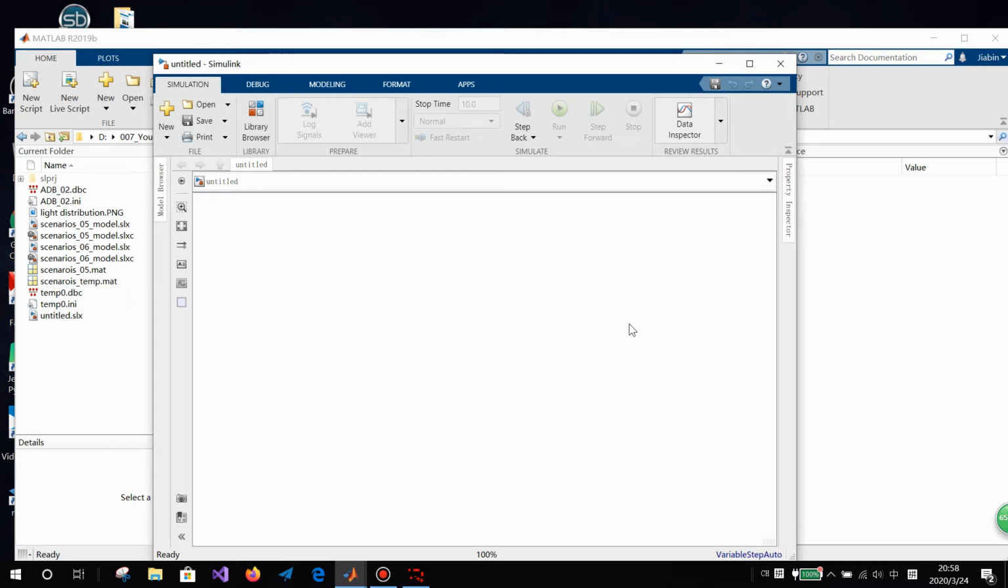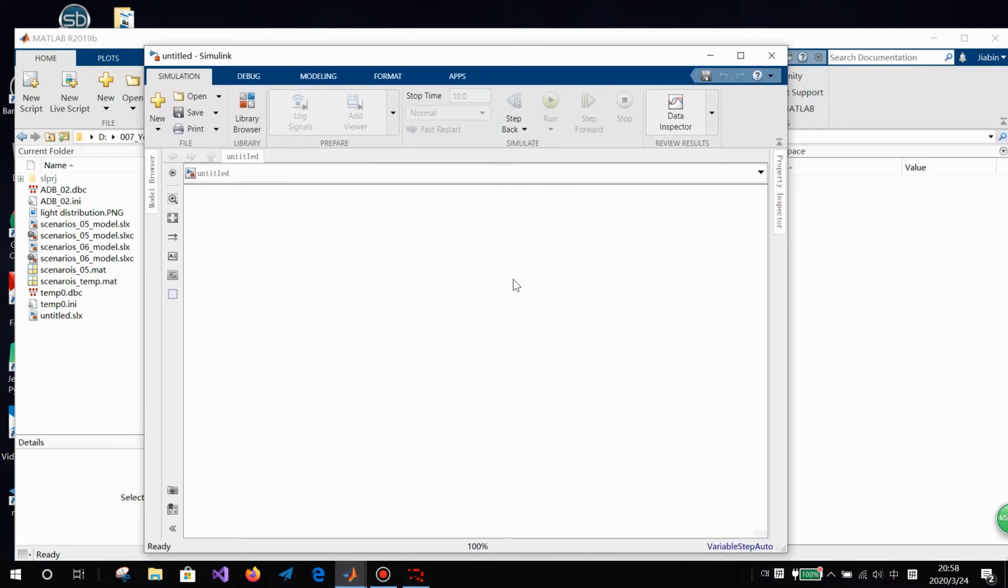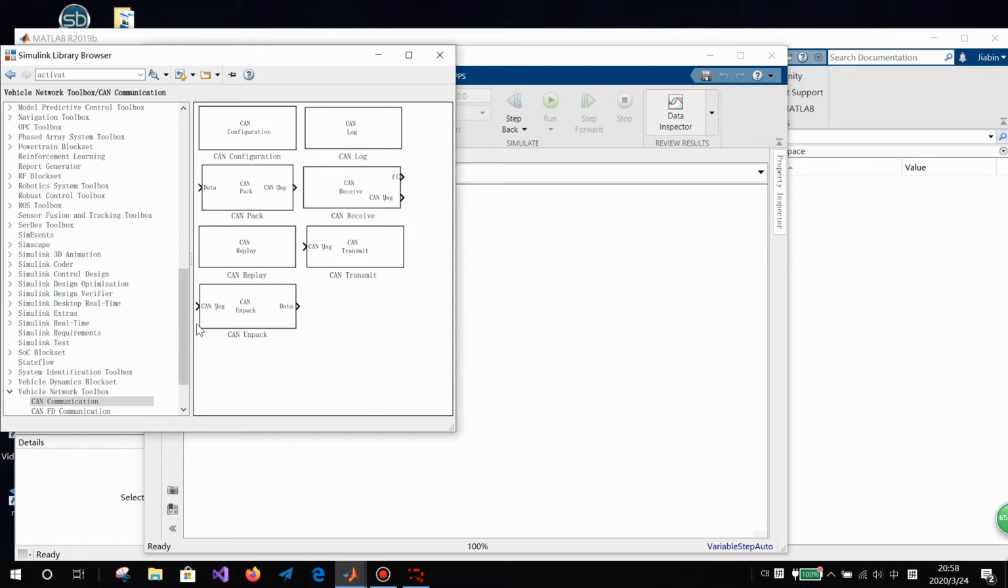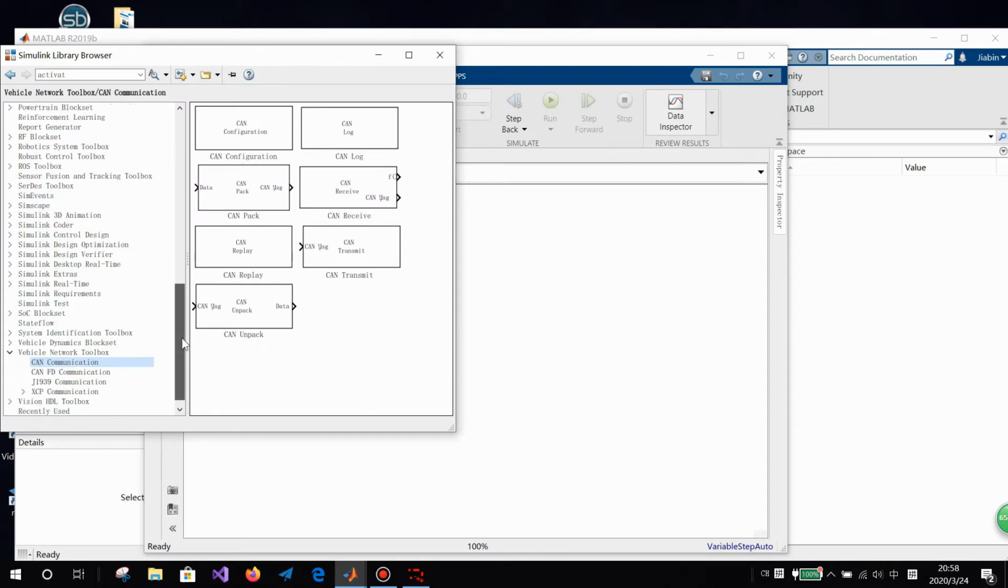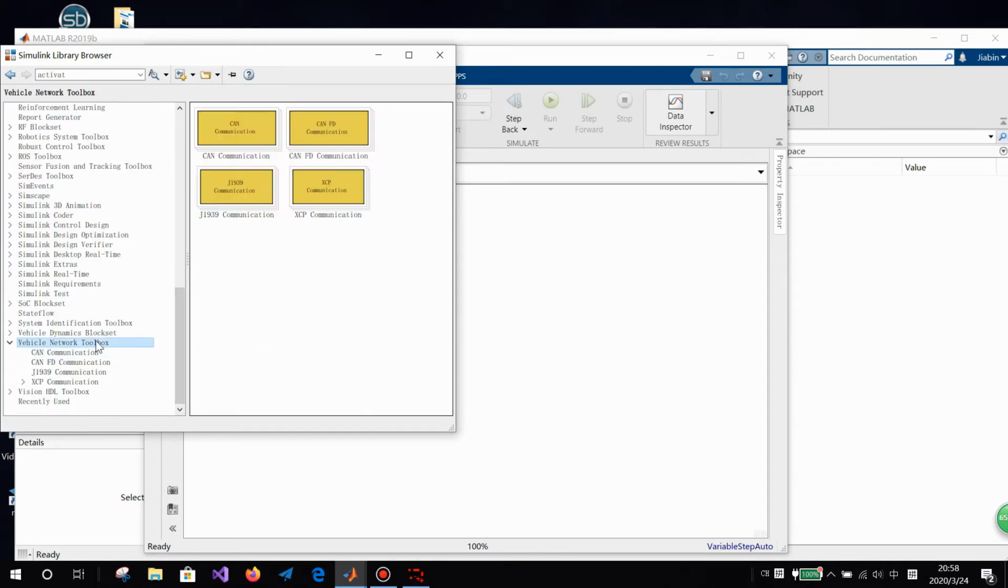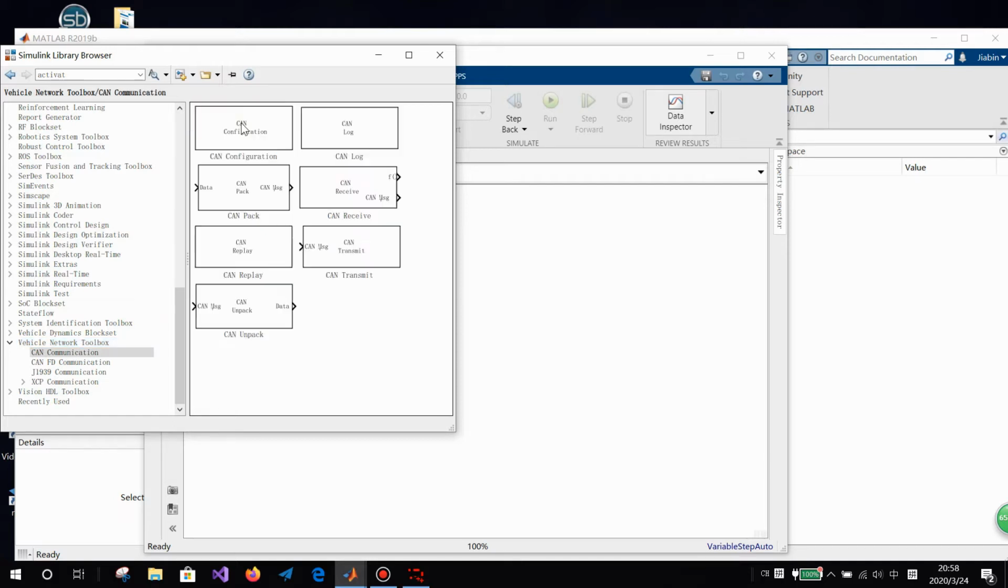In this video, we will discuss the second part of the ADAS system, the practice, and we will start with the CAN communication. So firstly, open Matlab and create a blank Simulink model, as I did here. And what we need for CAN communication is, open the library. There is a toolbox named Vehicle Network Toolbox and CAN communication.